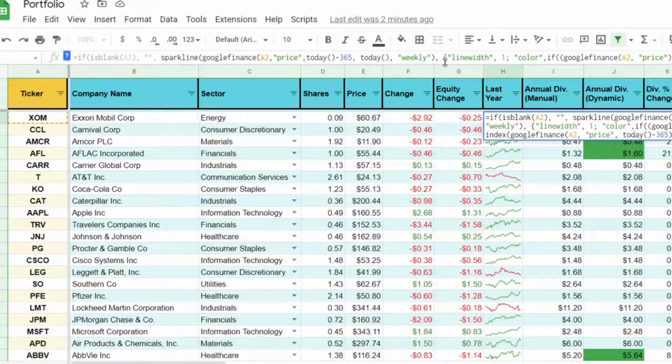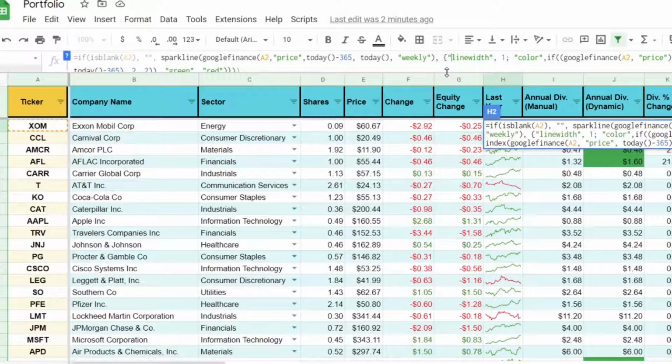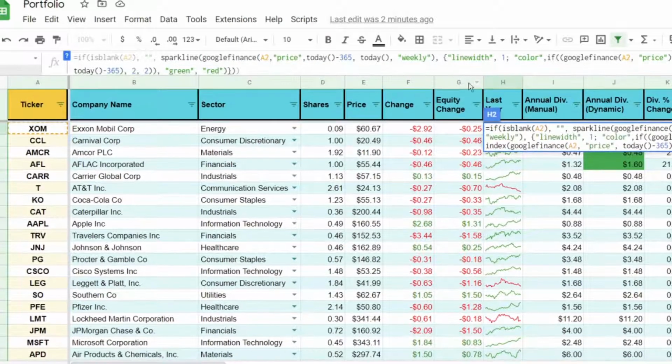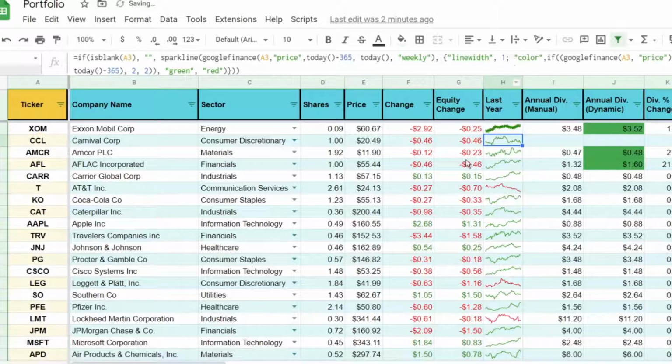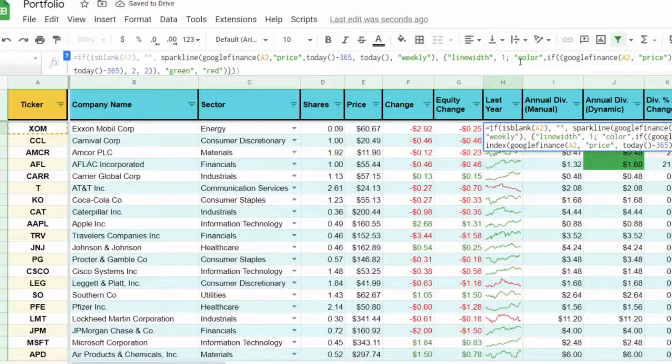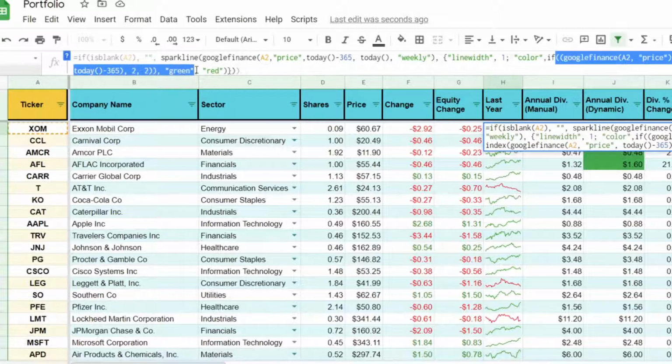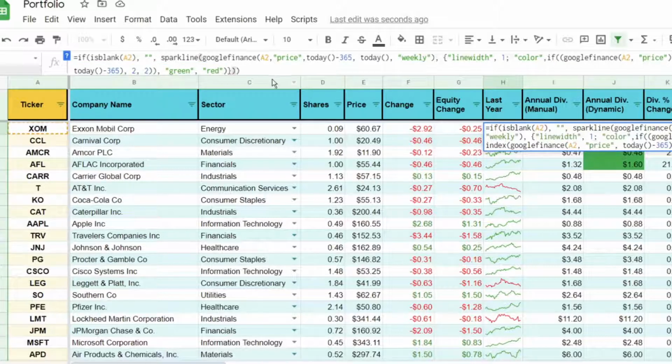And then over here, this is just some parameters that dictate whether or not this line is going to be red or green. So basically, this first part is setting the line width to 1. You can set it to something larger, but in that case, it doesn't look that good, as you can see. And then it sets the color to some value here. So it's basically saying if the price today is greater than the price 365 days ago, then we want to make it green. And if it's not greater, then that means it's less than, so we want to make it red. So that's basically what that means.